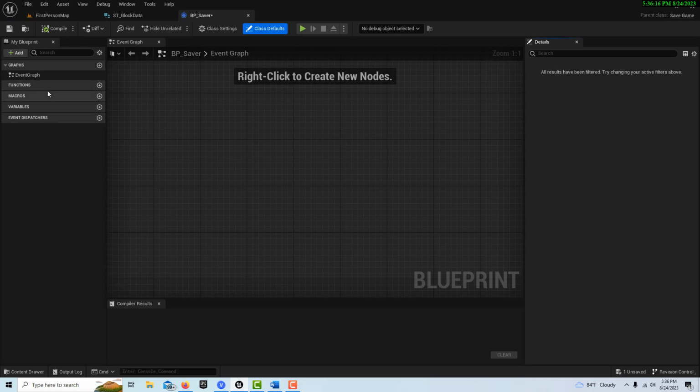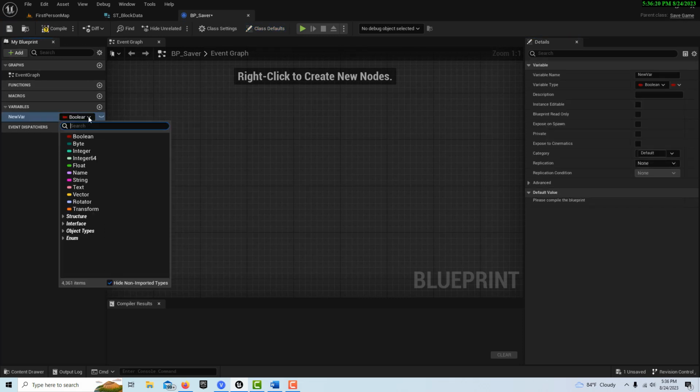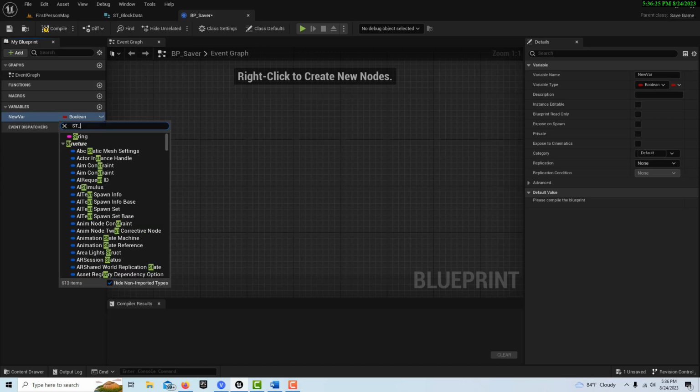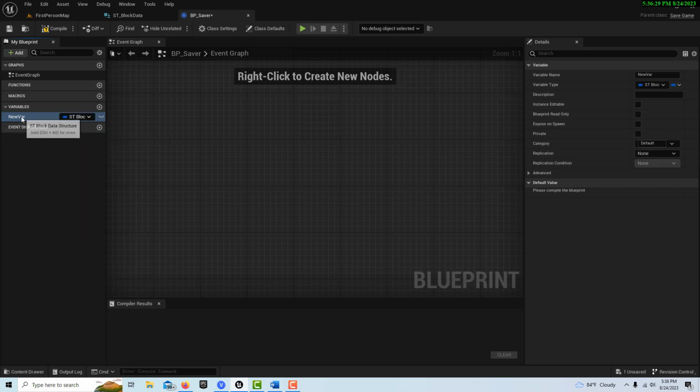So I'm going to double click into it. And I'm going to come over here to variable. And I'm just going to search for that data structure we just made, the ST underscore block data, this one right here. And I'm going to call this, so I don't get confused, new var is not a very good name. I'll hit F2, and I'm just going to call this blocks. So I know that's what it is.